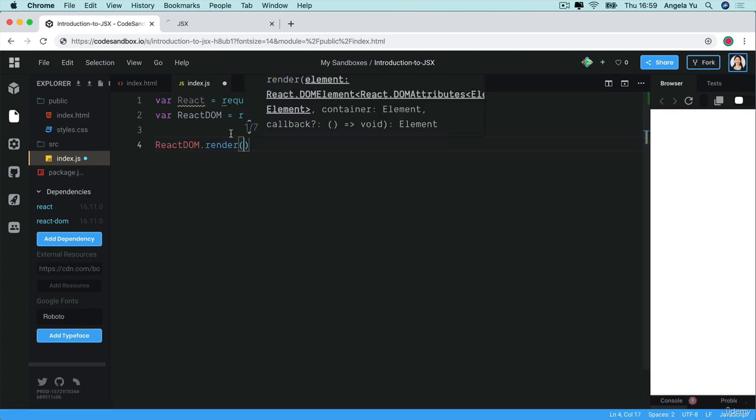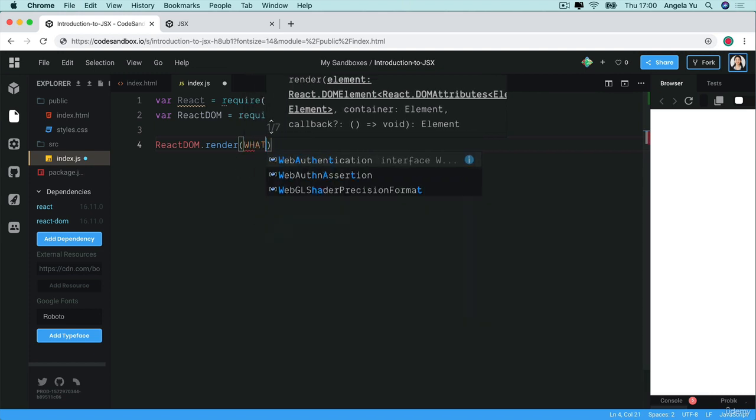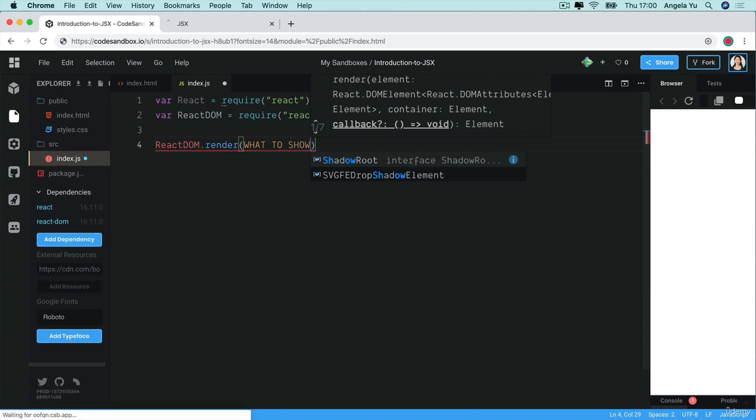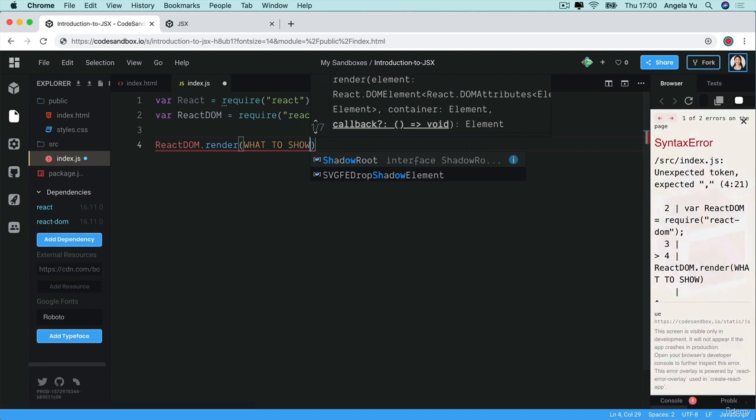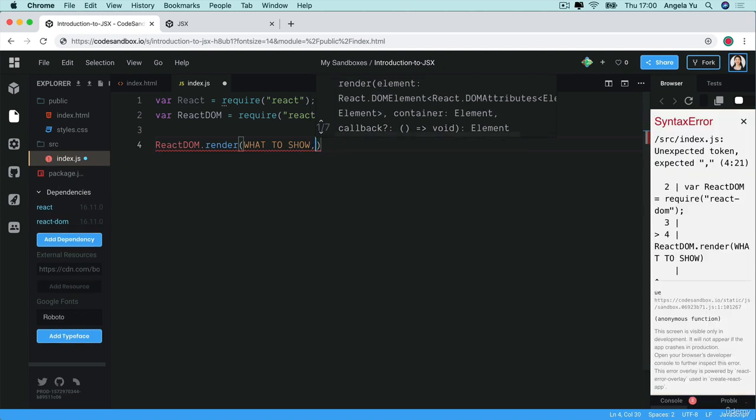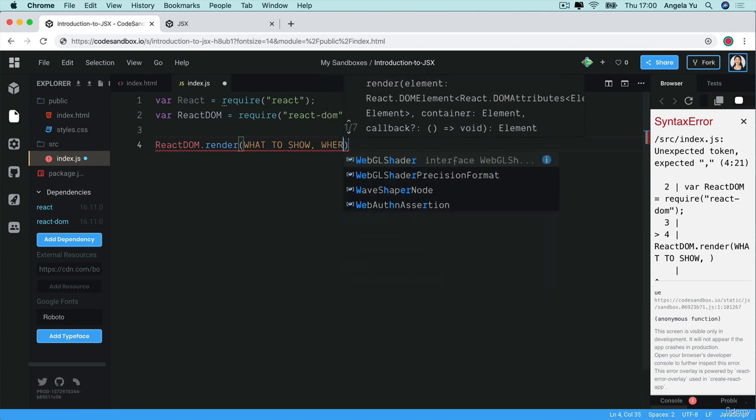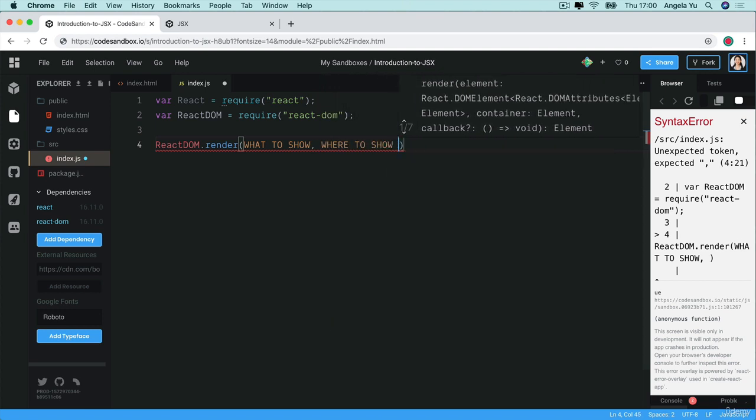Now, this render function, as you can see, takes 3 inputs. The first input is what to show. And this is obviously not real code. I'm just showing you. We're going to be fixing this a little bit later on. Now, after the comma, the next thing that we can add as an input to this render function is where to show it.